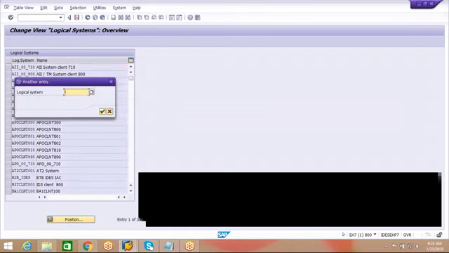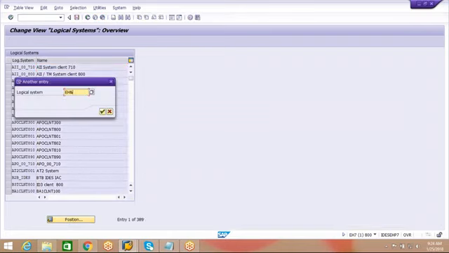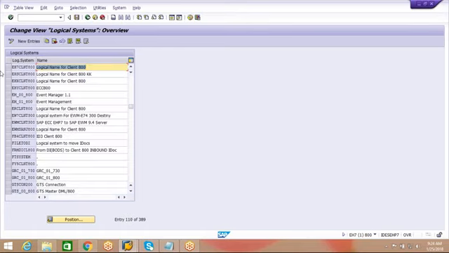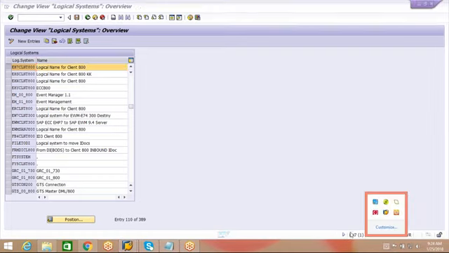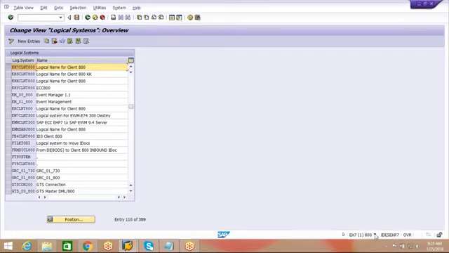Here EH7 CLNT 800 is the logical system for ECC. See here, we are using 800.